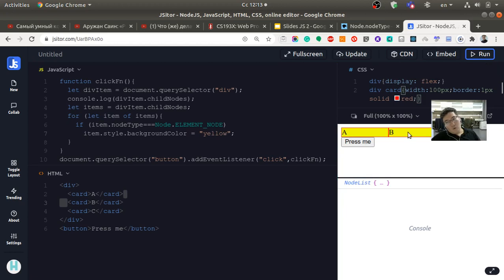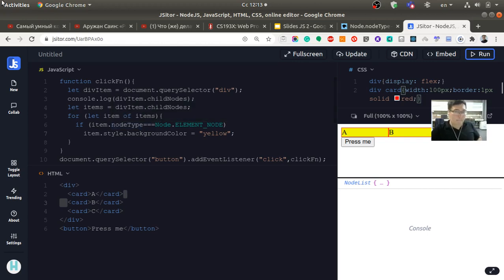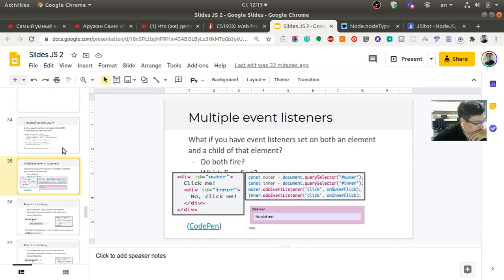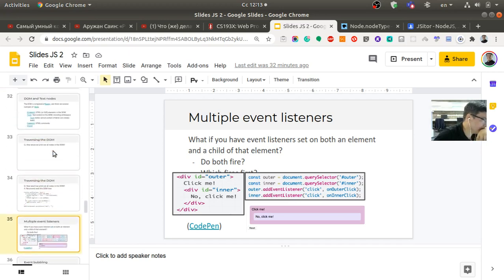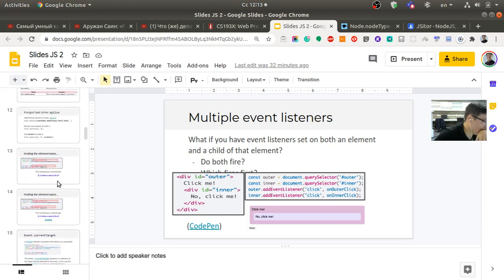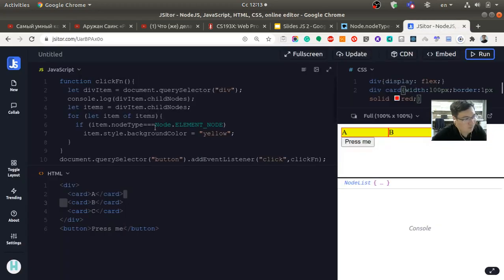So now all of them have background color yellow. Why? Because we searched for element type nodes, and we got them. So this was also about selecting the nodes.